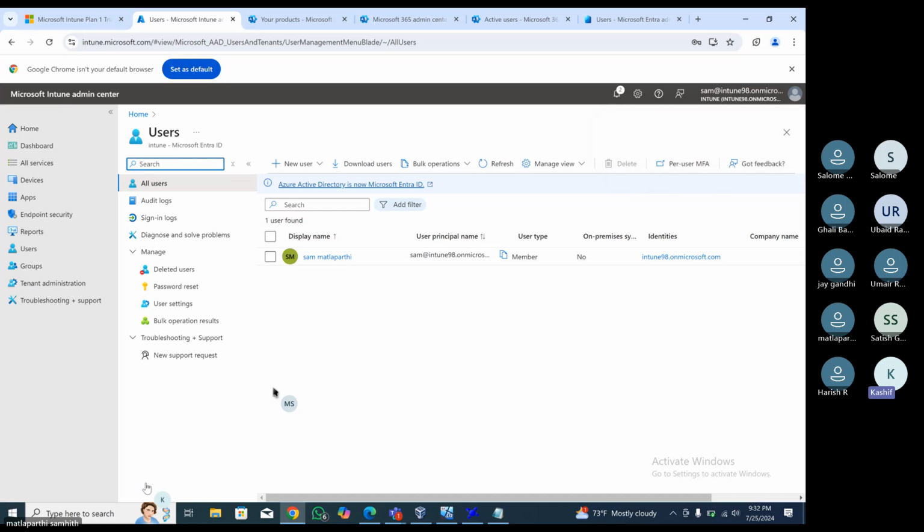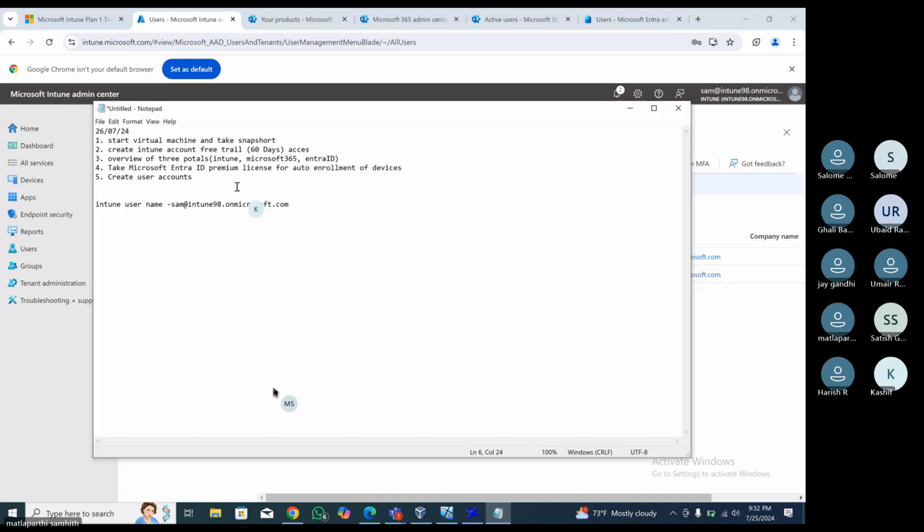So there will be hundreds of users or thousands of users. So you can create user accounts like this, or you can synchronize your on-premises user account from local on-premises Active Directory. So your assignment is to create 5 user accounts, everyone.